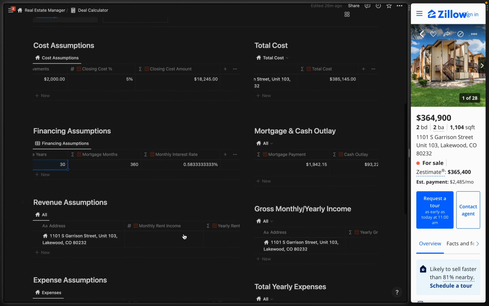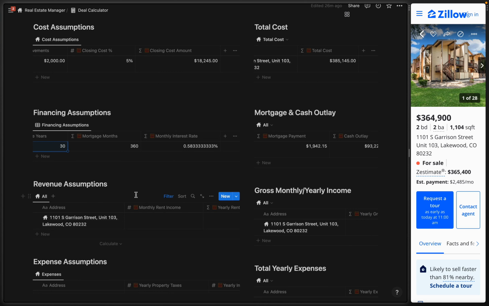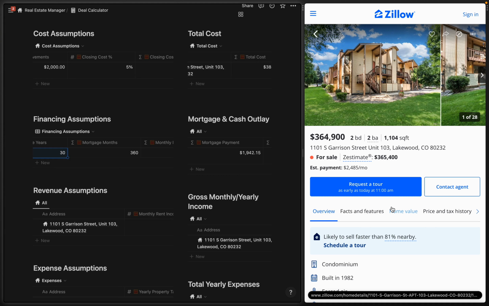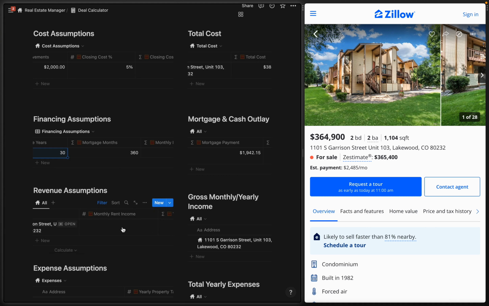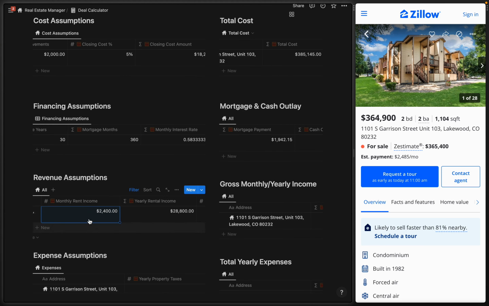Now that we've figured out the mortgage, let's go ahead and figure out how much we should be renting out this property for to have this deal make sense. So I know this area pretty well, and I think that this property could probably rent for around $2,400 a month. Could possibly be more, but that's a safe estimate. And then once we put in that monthly rent income, we are automatically given the yearly rental income.